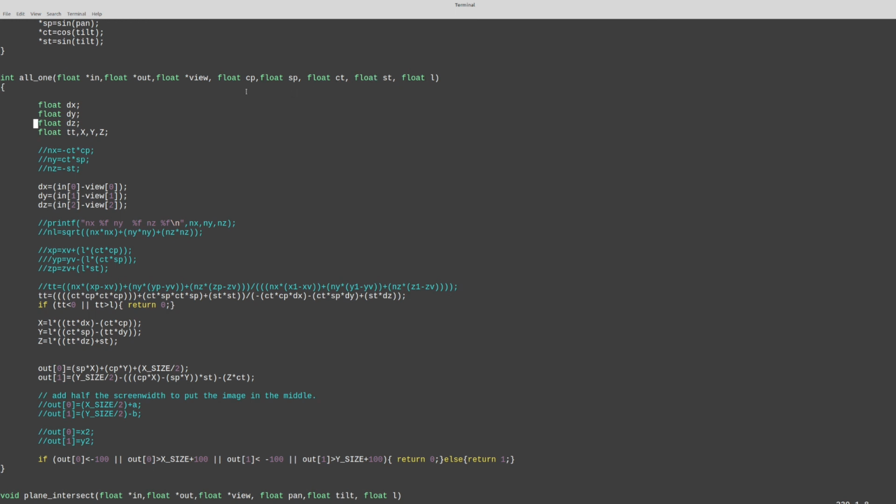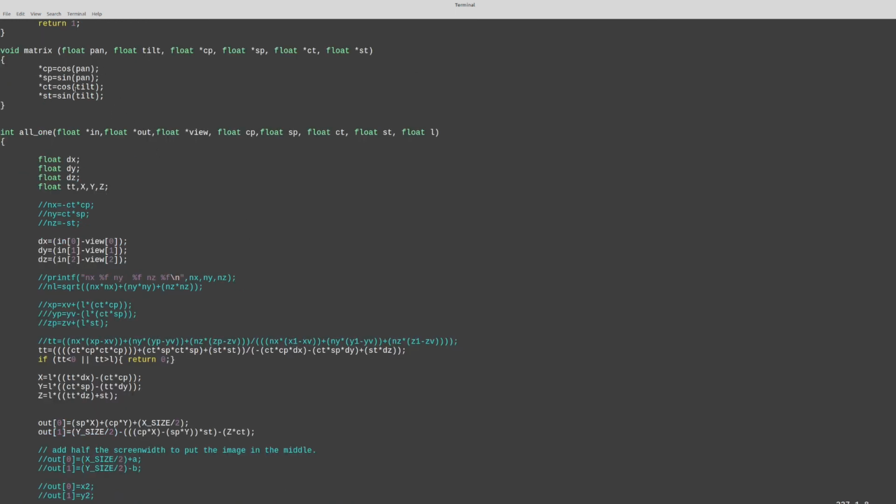You'll see that I haven't done the mathematics for cos pan, sine pan, cos tilt, and sine tilt within this function, because those trigonometric functions are quite expensive on the CPU. So it's easier to calculate them elsewhere, and then if you're doing a million points, that value is already available to you. So there's another little function just above here called matrix, which calculates those things.